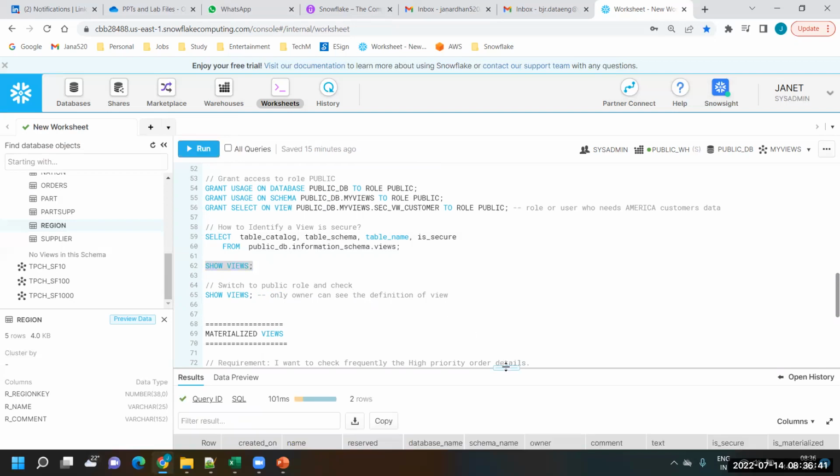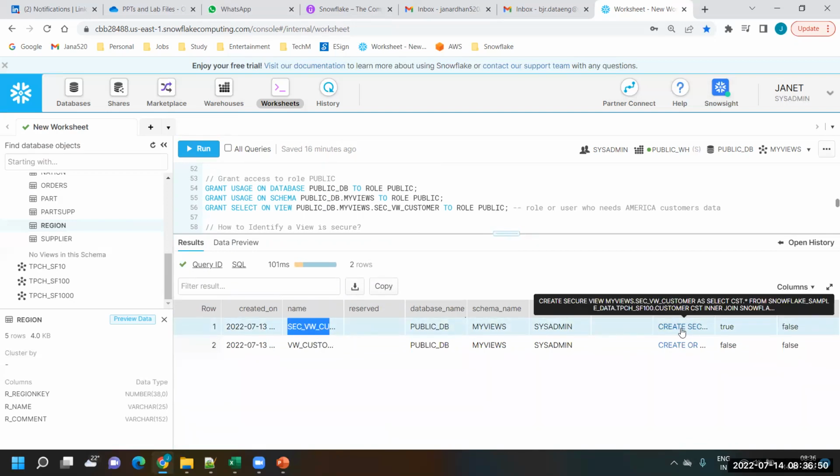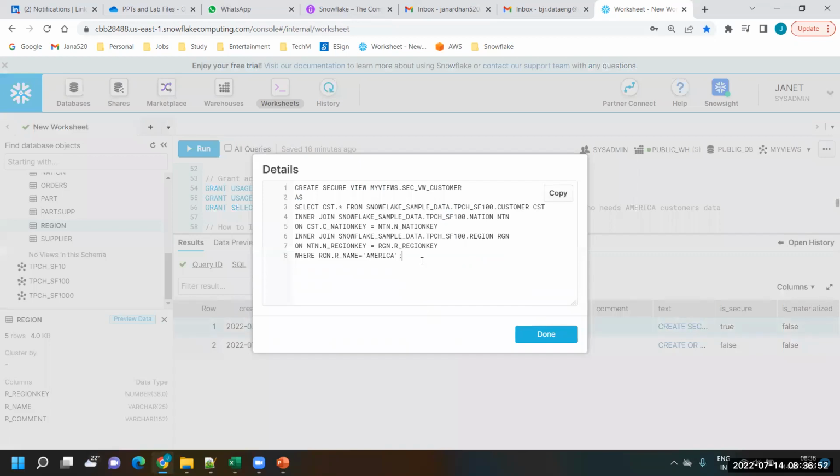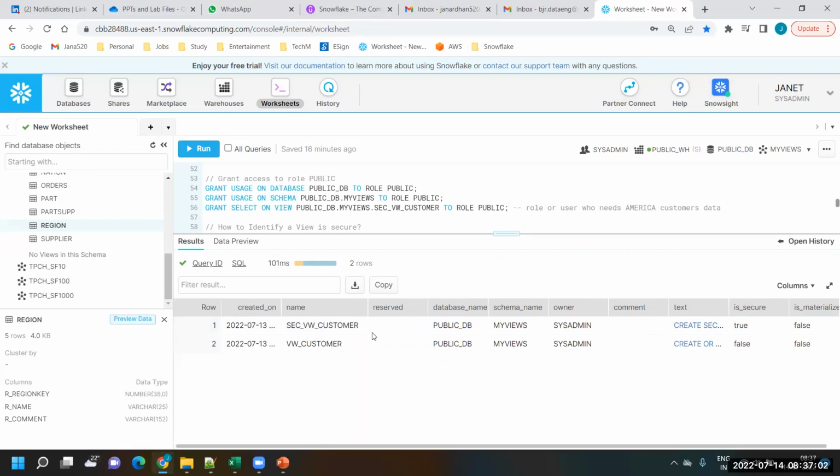Whenever I am doing this, you have to observe carefully here. When I am running show views, even though this is a secure view, I am able to see the definition here. If I just click here, it is showing me the definition because I am the owner of this view. That's why I'm able to see this definition. So what is the main purpose of secure view? I want to hide the table DDL or view DDL from the other users.